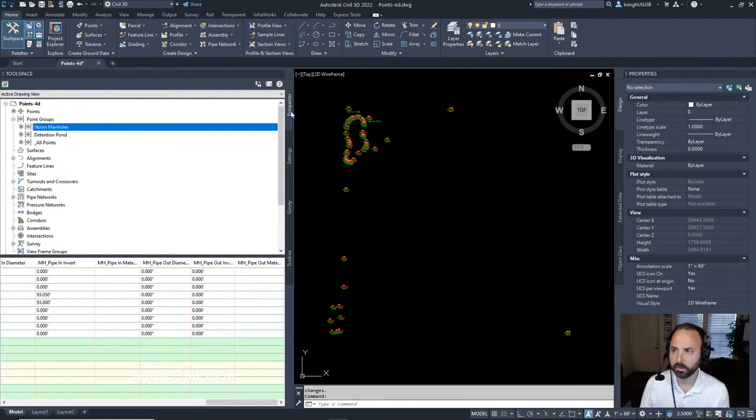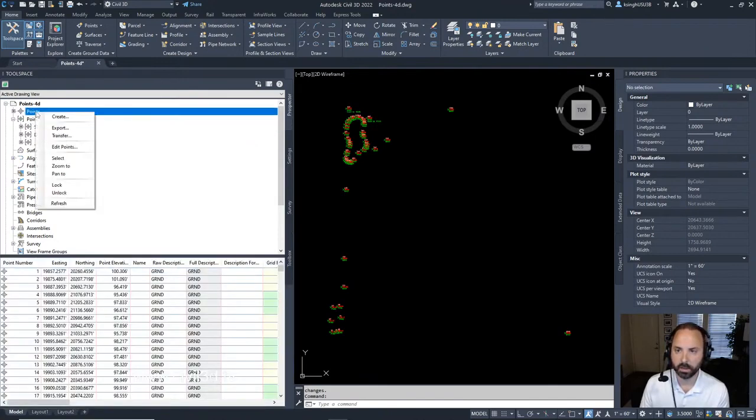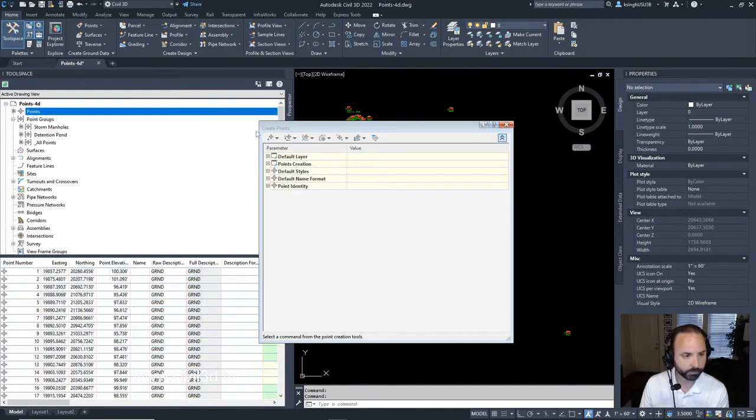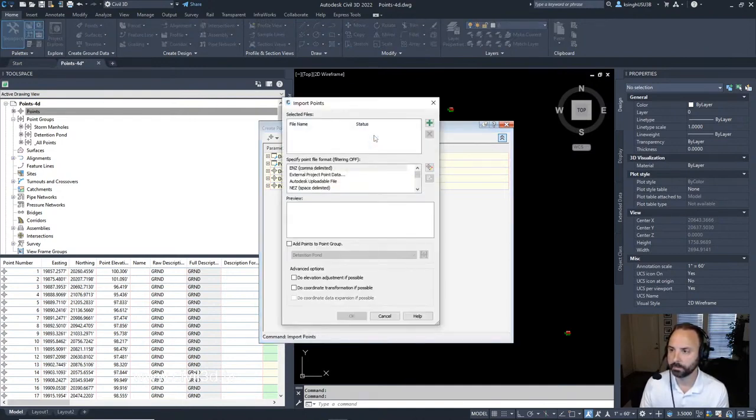Okay, so in the tool space, under the Prospector tab, we're going to click on points. We're going to right click and select create. Then we're going to select this button right here to import points. We get our import points dialog box. And then we're going to select this plus right here.